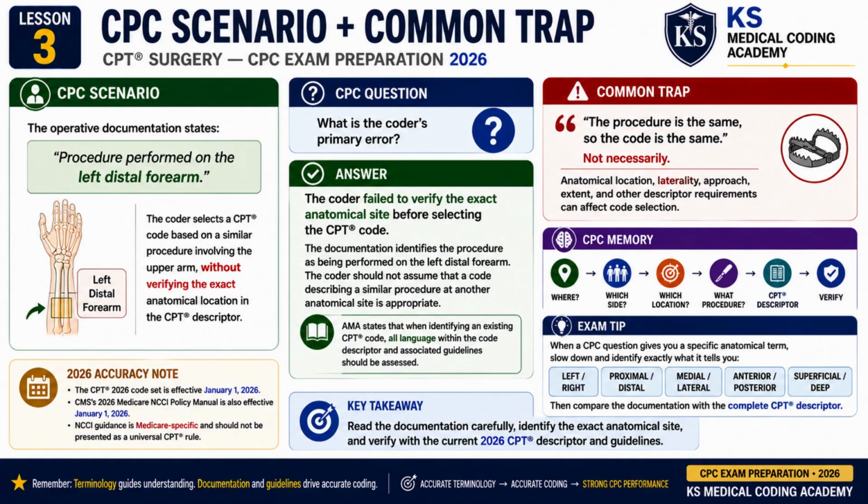The coder failed to verify the exact anatomical site before selecting the CPT code. The documentation specifically identifies the left distal forearm. The coder should not assume that a code describing a similar procedure at another anatomical site is appropriate. This is an important CPC exam trap. The procedure is the same, so the code is the same? Not necessarily. Anatomical location, laterality, approach, extent, and other descriptor requirements can affect code selection. The AMA emphasizes that when identifying an existing CPT code, the language within the complete code descriptor should be assessed.